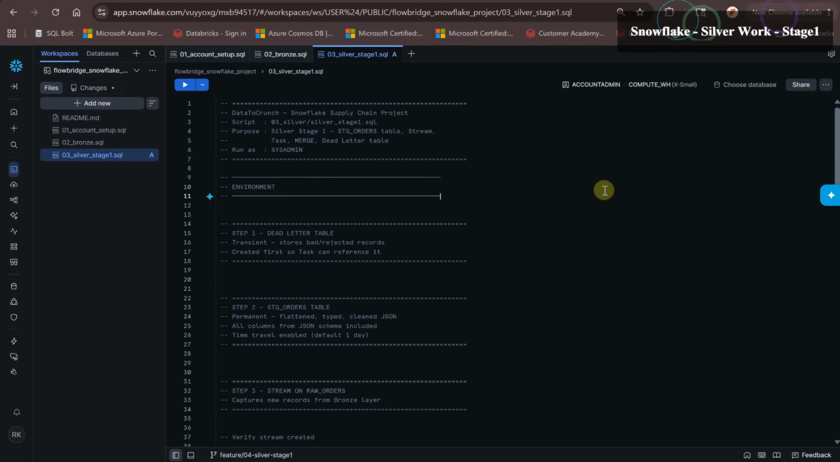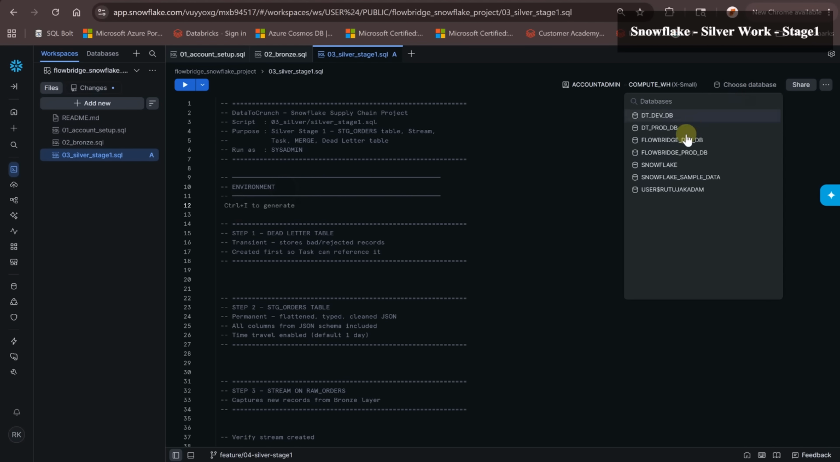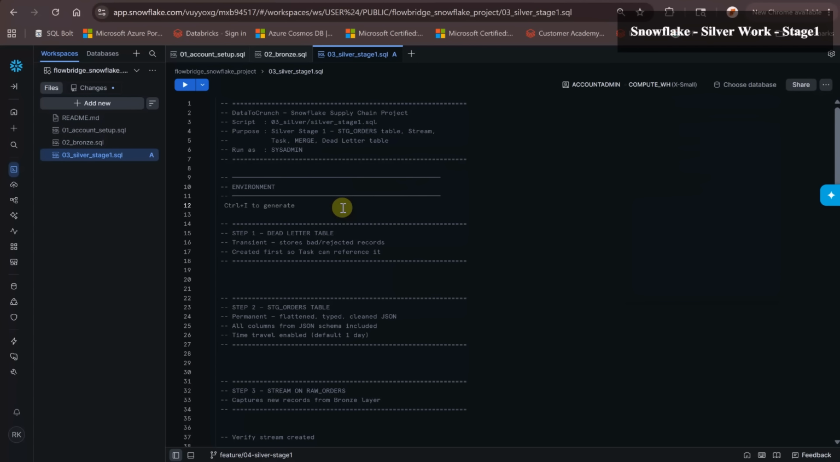Now let's start with our silver layer work. First thing, we need to set our environment. For that, we need to set our database. As we are working on our development environment, we need to set our database as Flowbridge Dev DB. So we can directly say use database and we can assign our database name.